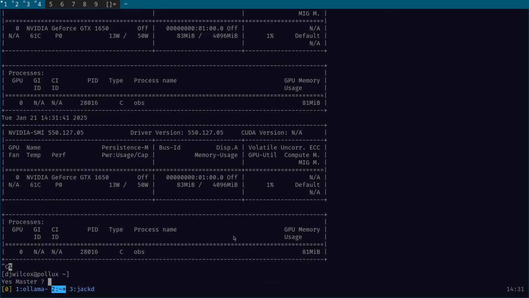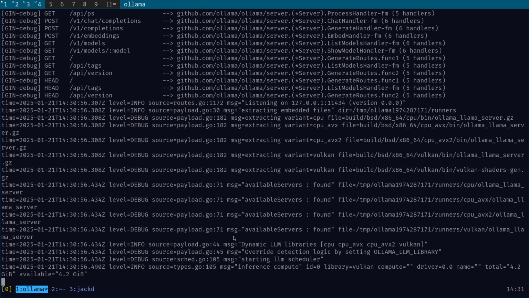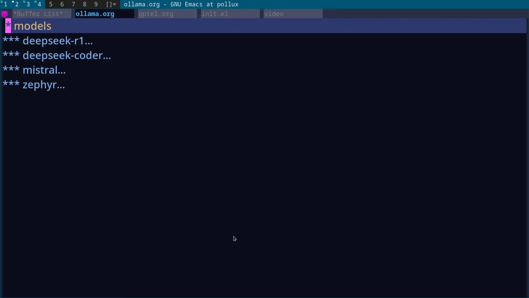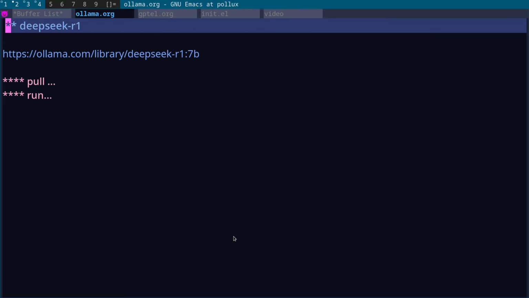So it's not actually running down here as yet. You can see OBS is running. But once I actually get this working, it will show you that the graphics card is being used with Ollama to process the queries. So that's it. We've started Ollama. Now, the next step is actually pulling down the models you want to run and then running them. So what I'll do is I'll just go through actually installing some of these models. So first of all, we have DeepSeek R1.